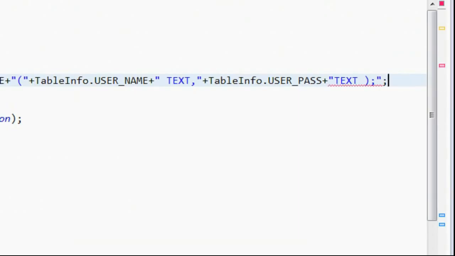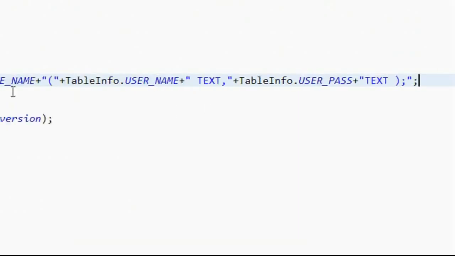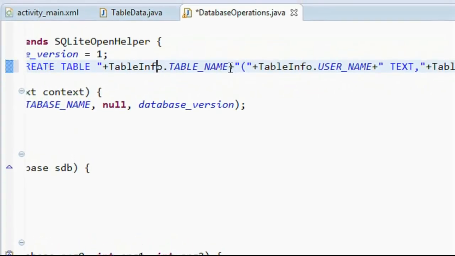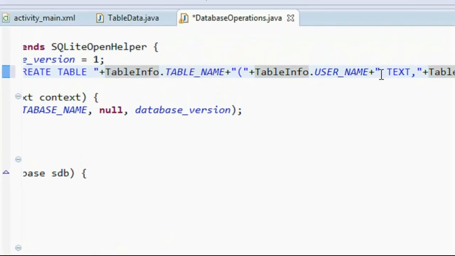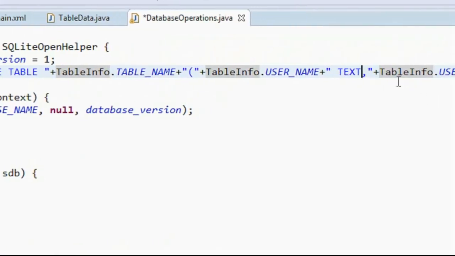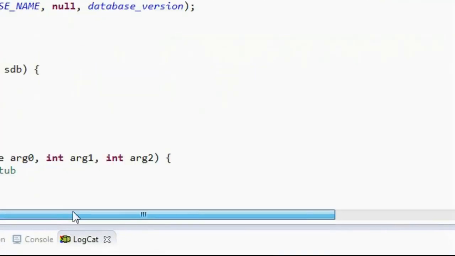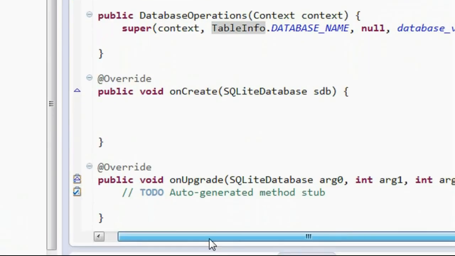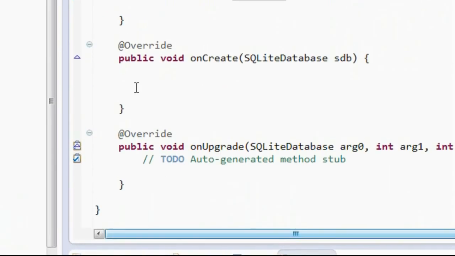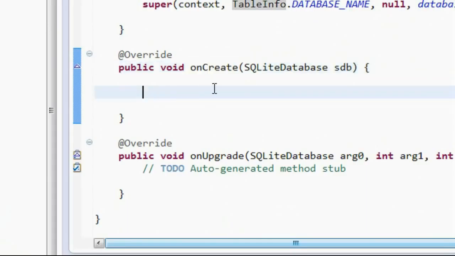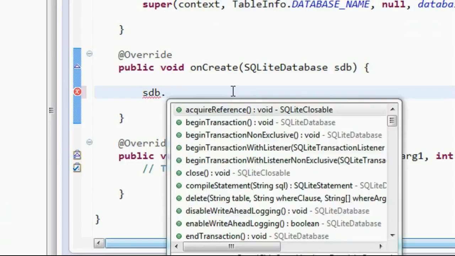Okay, so this is the query to create a table in our SQLite database. It just creates a table using the table name, and you have to specify the two column names and their data types. Don't forget to add a comma between the two column names. Now we have to execute that query here using the SQLiteDatabase object.